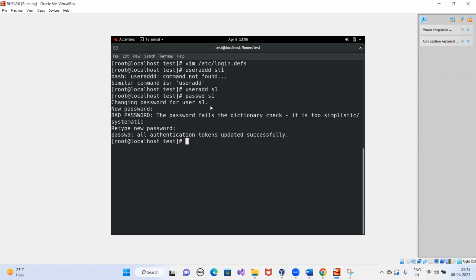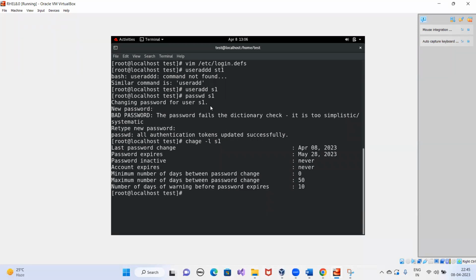Now done. Now let's see the password policy. chage -l S1, where S1 is the user account name that I created. Enter. Now you can see this is taking the different values. It is taking 10 days as a warning, 50 days as a password change, and accordingly it has taken the date.